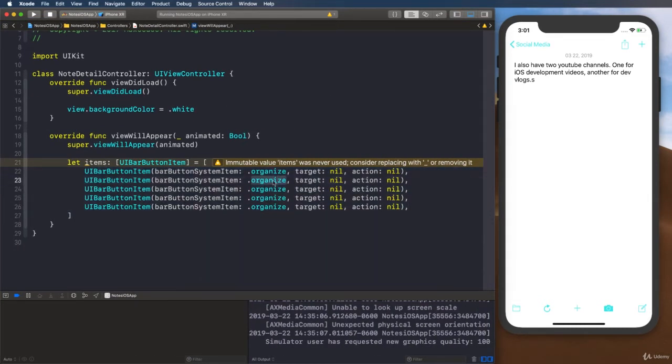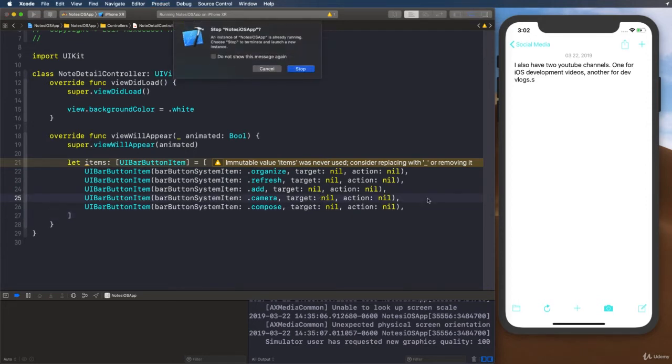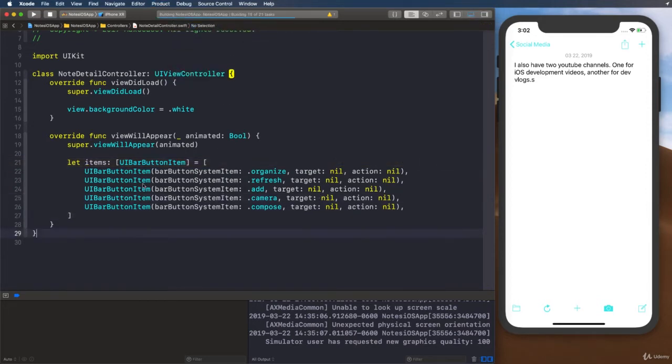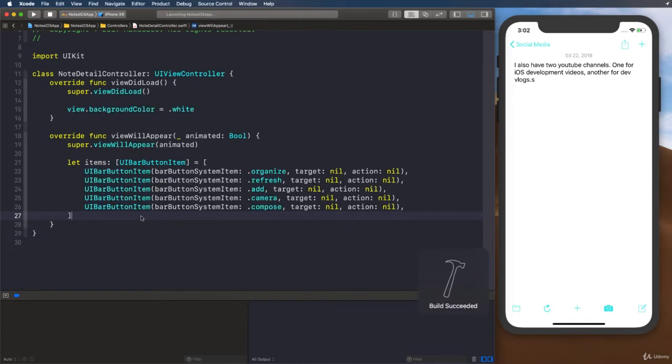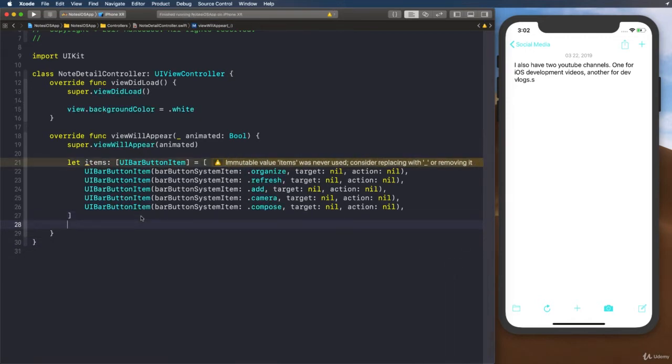Okay, so organize, let's go with refresh. Let's go with add. And obviously camera isn't in the Notes app, but I'm just putting in icons for now. We're gonna add in custom icons in the bonus section. All right, and then I'm gonna say compose. That one's actually right, the compose one. Okay, so compile that. And nothing's going to happen because 1, we haven't even set them, and 2, we haven't even pushed our controller. So don't compile it.